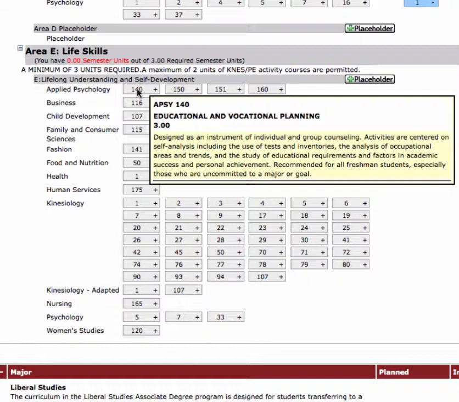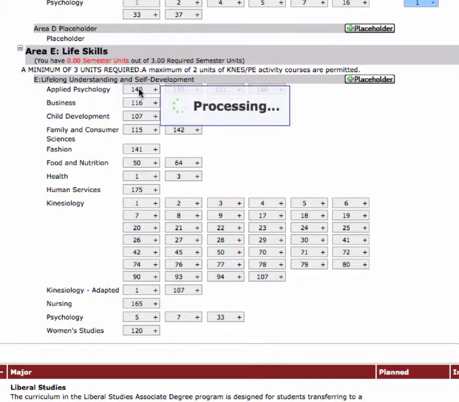So I'm going to add in Applied Psychology 140. You'll see it indicated as Counseling 140.